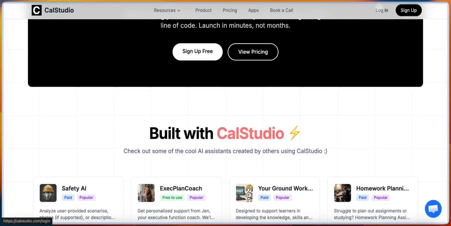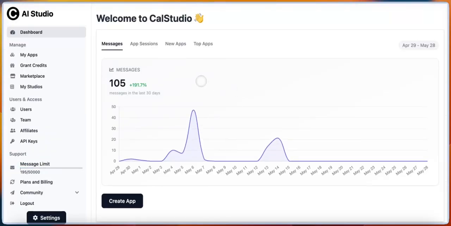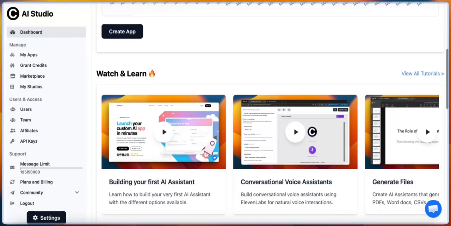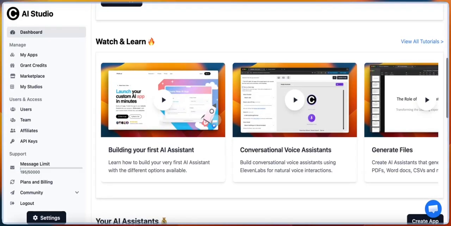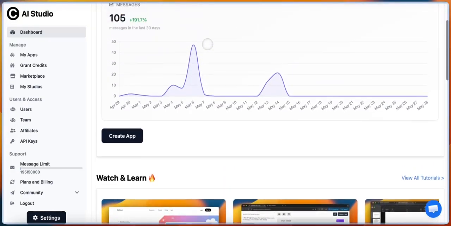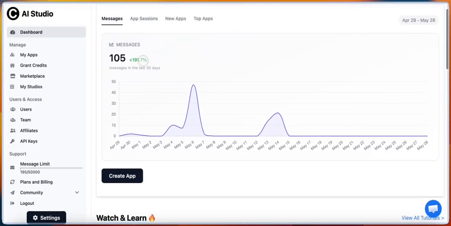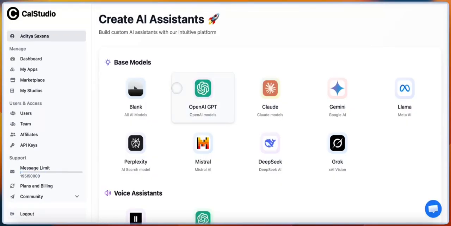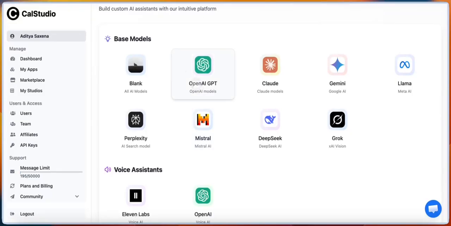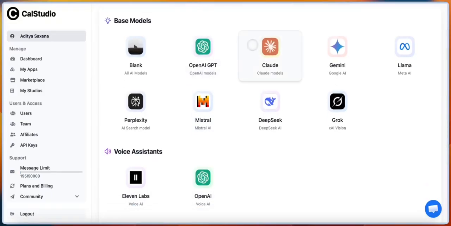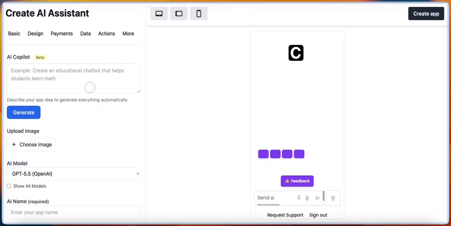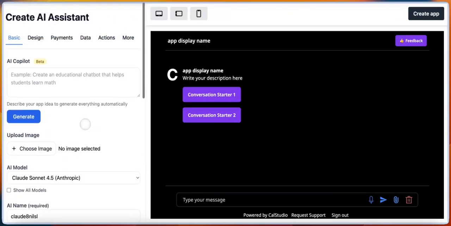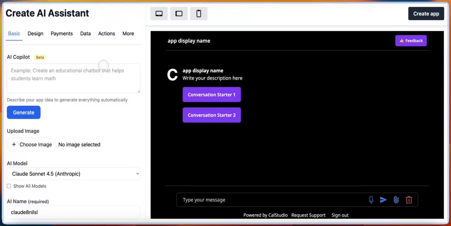So here, let me log in quickly to my dashboard. Once you sign up for the first time, you will see this page, and over here you can watch some of our previous videos to learn more about the platform. The first thing you should do is start by creating an app. So I'm going to create an app, and then over here I will select the model that I want. Let's say I go with Claude, and this is my basic template, and over here I can use the Copilot feature to just set everything up.